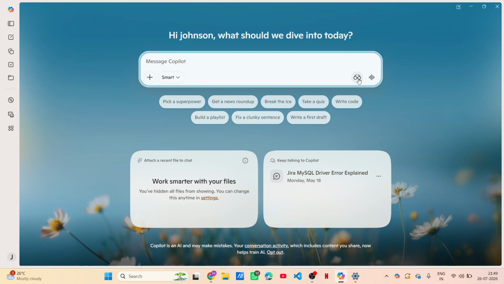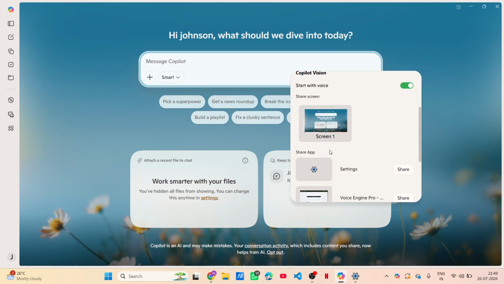Now, let's move on to using Copilot Vision for screen sharing. Look for the Copilot icon, which typically resembles a small headset or a similar symbol, located on your taskbar. If you don't see it right away, you might need to click on the arrow to expand your hidden icons. Once you've located the Copilot, go ahead and give it a click to launch it.